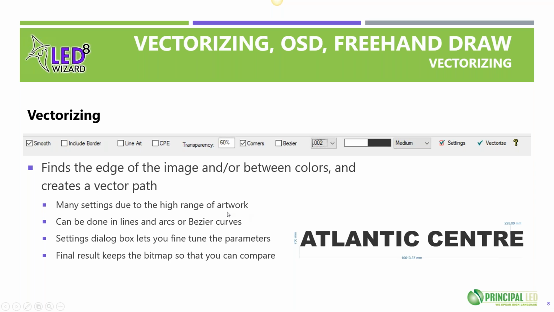And then when you click on vectorize and it creates the vector version, we keep the original bitmap. The default says 60% transparency, and that way you can compare the vector result you got with the original bitmap. You can line those up and say, oh, that was pretty good, or whoops, I rounded off this corner, or this path deviates. So it lets you check and verify. We'll look at this file called Atlantic Center, which is a bitmap, and we'll go through vectorizing with that.